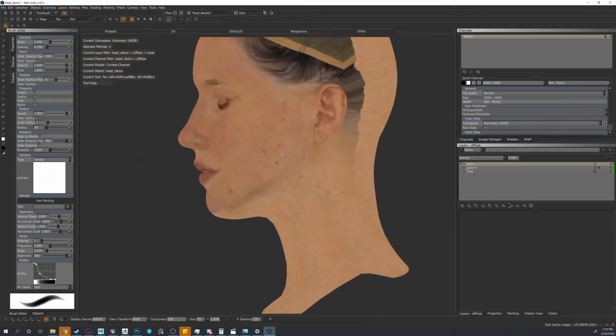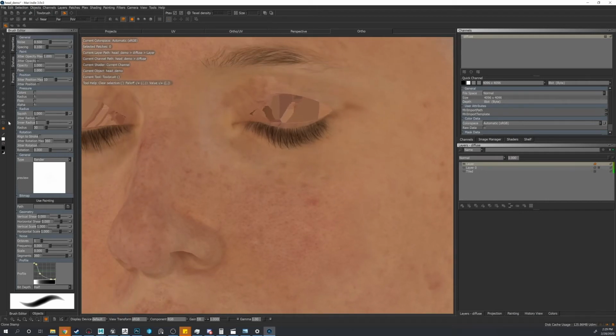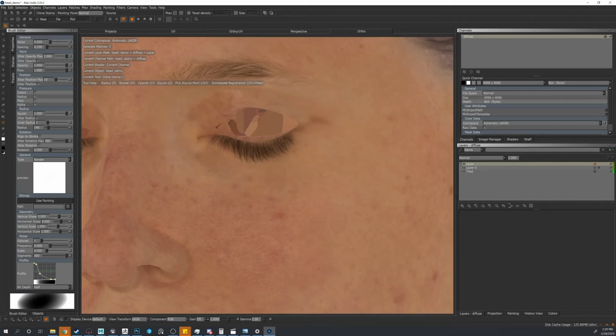Yep, just do that. Go all the way around. Some parts like this, you might have to use the clone brush, clone stamp. Luckily the shortcut's right here. So radius is R, drag, left mouse click, drag. Pick a source with control, click. Now just paint it.